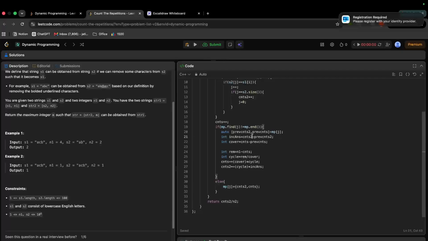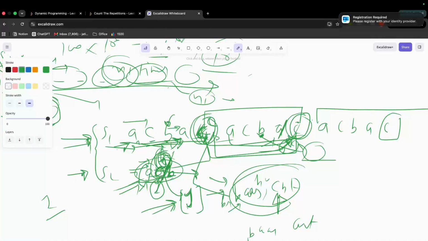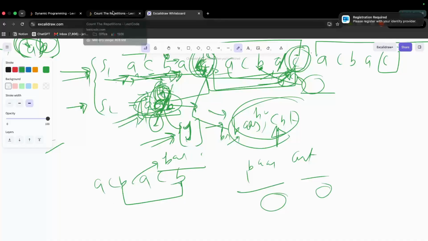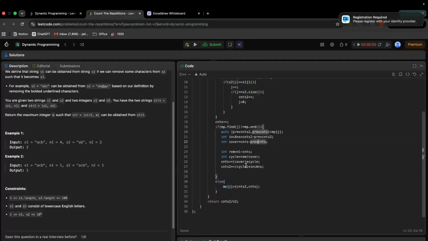So now the answer would be count s2 and the previous answer would be this. And how many passes have we covered? We have covered count s minus previous counts passes. Okay, so in this duration, if I concatenate ACB to ACB to ACB, in this duration how many passes have we covered and how much answer have we got, we will store in the increase answer and cover.